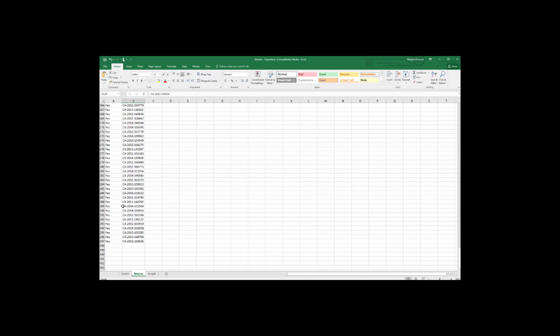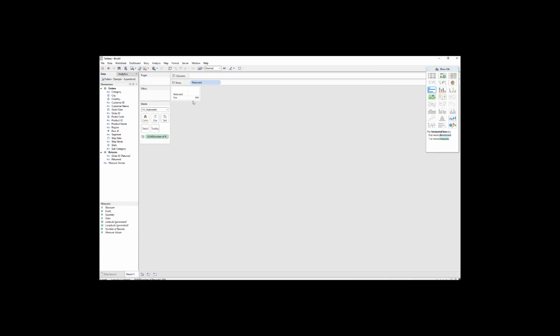If you look at the Excel, we only have 297 orders which are returned, but when we look at Tableau, we see 800 of them returned. So what's happening here? We will talk about that in much detail in our next section, where we will talk about multiple matches. But what we are trying to see here is whether the item was returned or not.